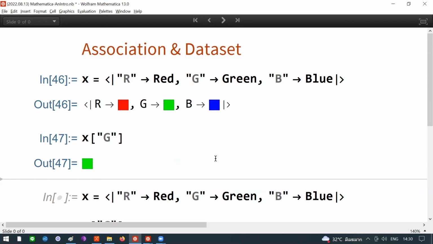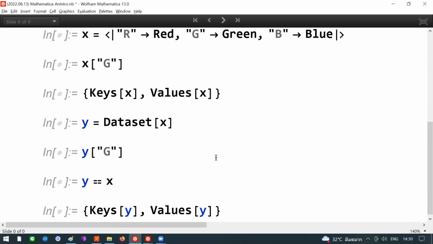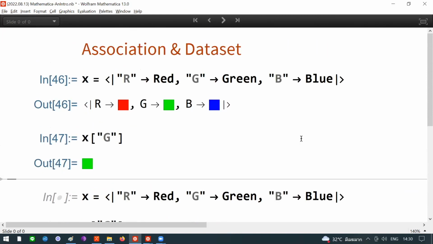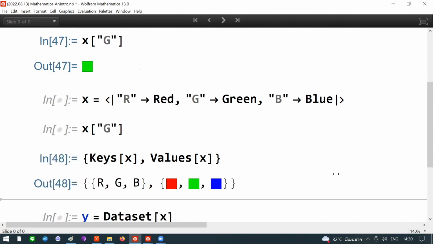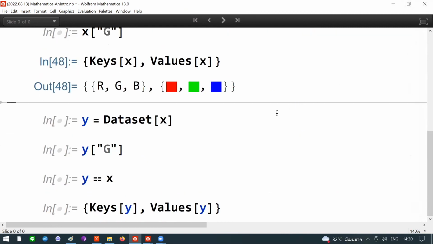So this dictionary is very useful, and there's a special function. Sometimes I create a list and I want to know what the names and what the values are. So these are the keys and the values. Key is the name, basically. So the keys are R, G, and B. The values are the colors.